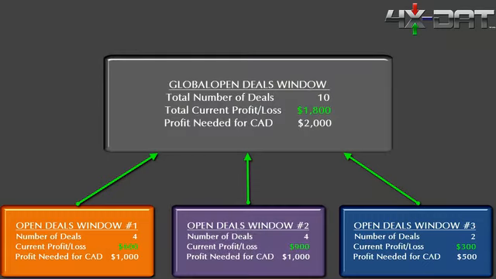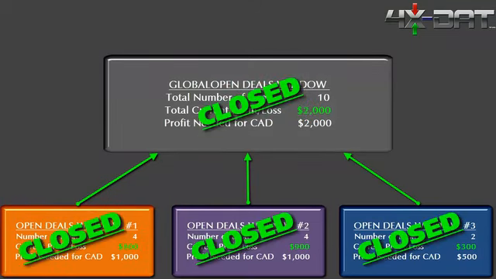Whichever event happens first will trigger the function separately, so in this instance, if all 10 deals reach a profit of $2,000, the CAD function in the Global Open Deals window would close all deals, including the 2 deals in the individual window, even if they hadn't hit their $500 profit target.